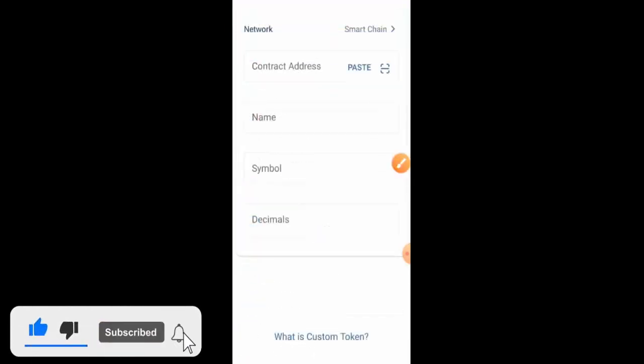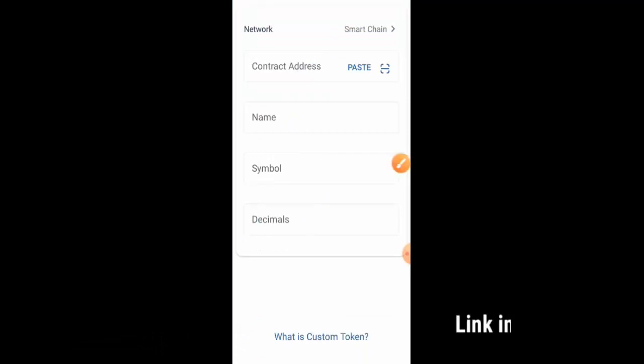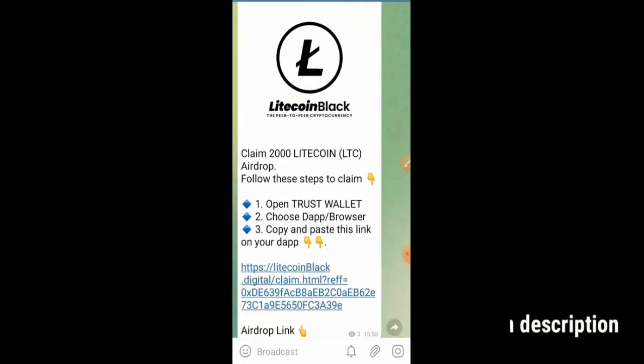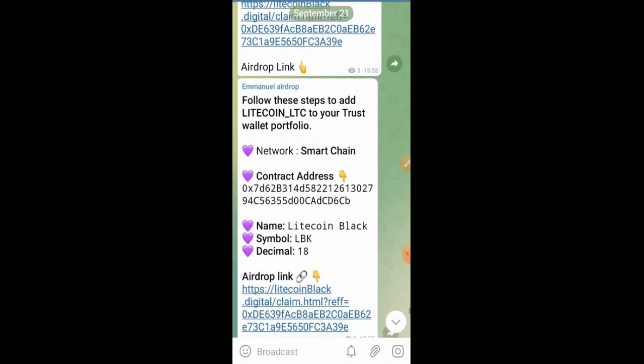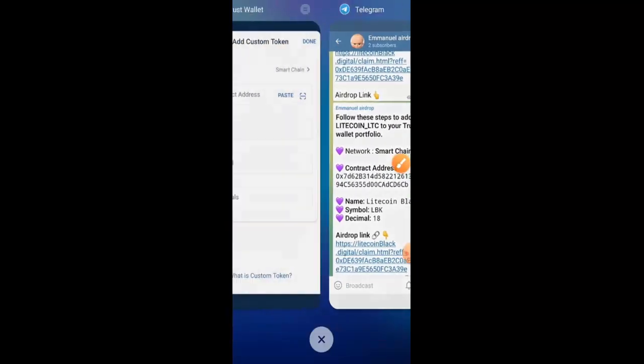After that, the next thing here is to enter the contract address, the name, the symbol and decimal of the token. I left all these details on my Telegram channel, so go back to my Telegram channel to get the details. Once you have gone back, just scroll down a little bit and you're going to find the contract address here. Just go ahead and copy this and open your Trust Wallet account again.